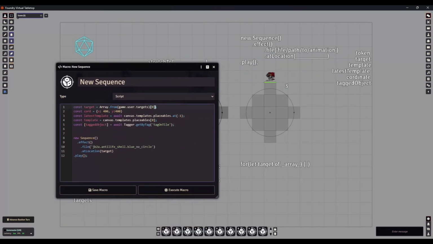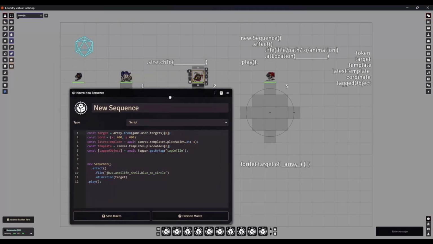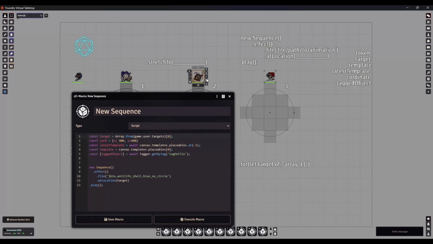Now, you can change this by changing the number from 0 to 1 to 2 to 3, basically going up based on how many creatures you have targeted. So if I target three targets, and I want to play it on that second target, I would put it as 1 and execute the code. So that will execute at the second target. You can have multiples of these. Just make sure that you rename the constant to something else for each iteration that you have.